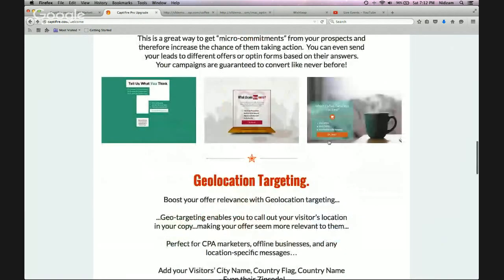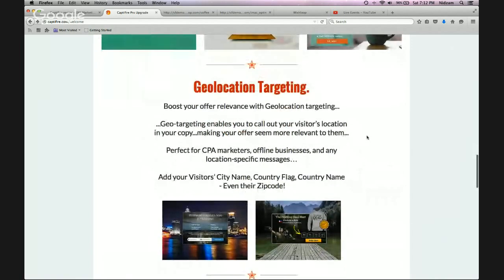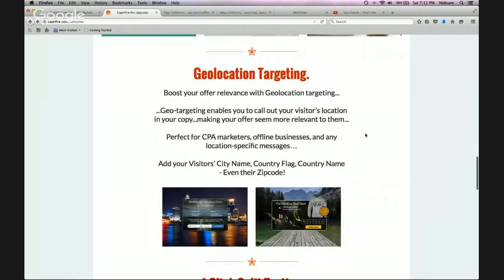Now let me move on to the fourth one. Okay, what is geolocation targeting? Boost your offer relevance with geolocation targeting. Geo-targeting enables you to call out your visitor's location in your copy, making your offer seem more relevant to them. Perfect for CPA or cost per action marketers, offline businesses, and any location-specific messages. So add your visitor's city name, country flag, country name, even their zip code.